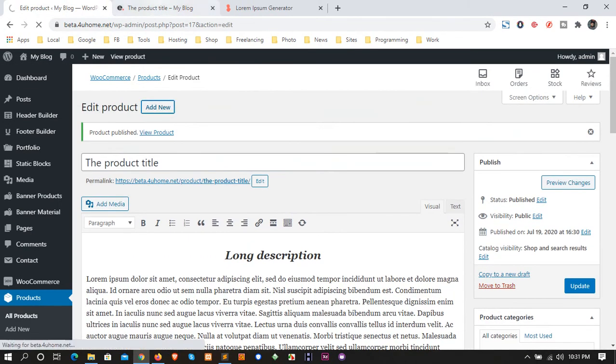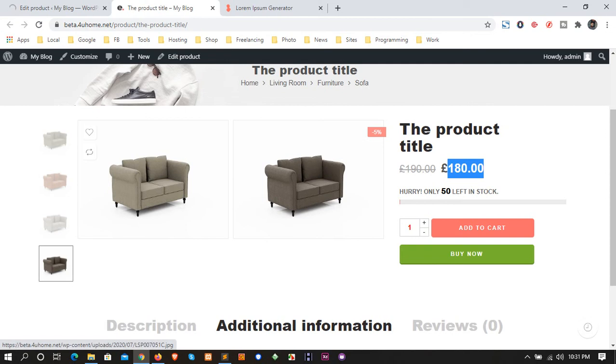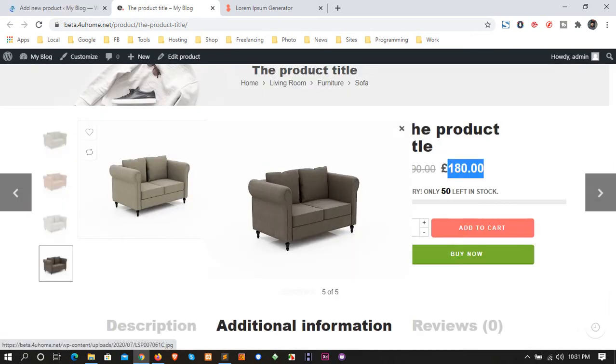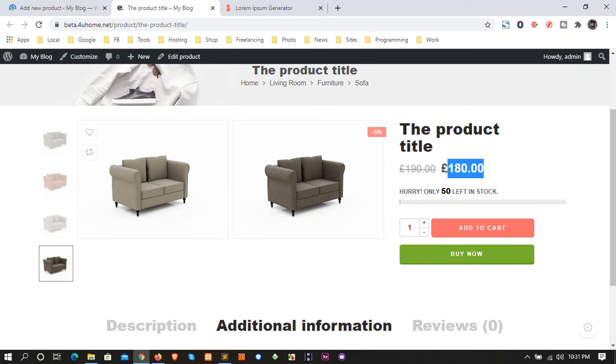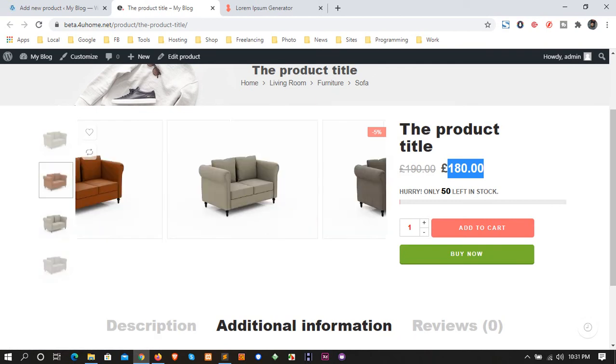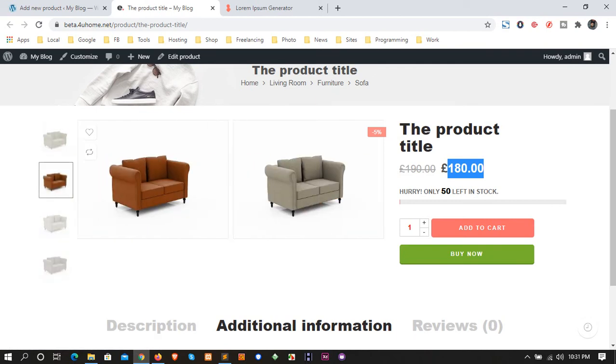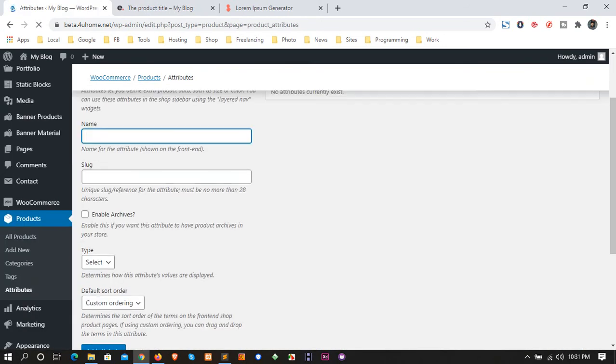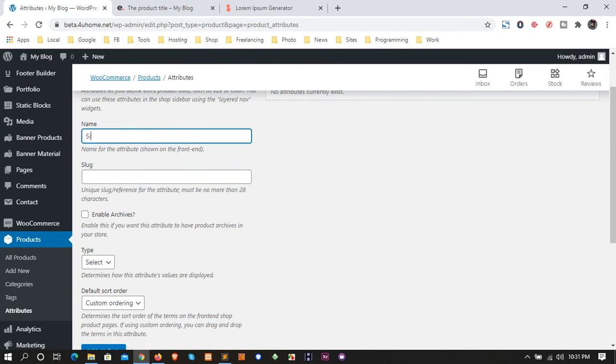Variable product means in one product you can see there are many options. There are some products where you can select colors, you can select materials, anything. So I'm showing you how to set variation. So at first we have to go to attributes. Here we can set attributes like we can set size or seater.